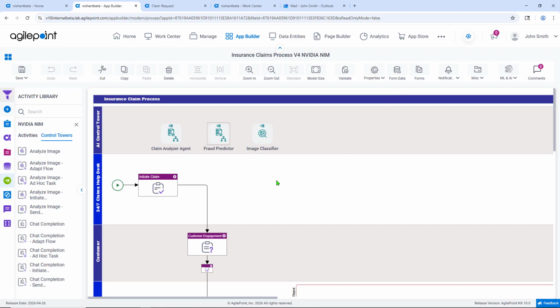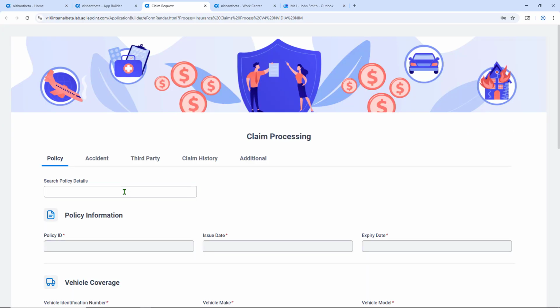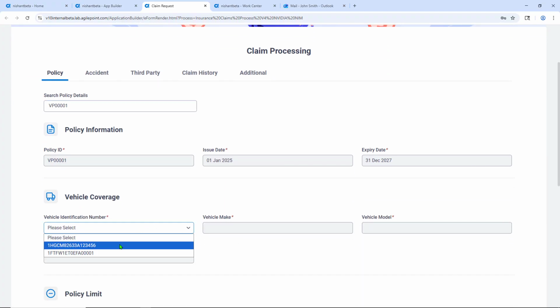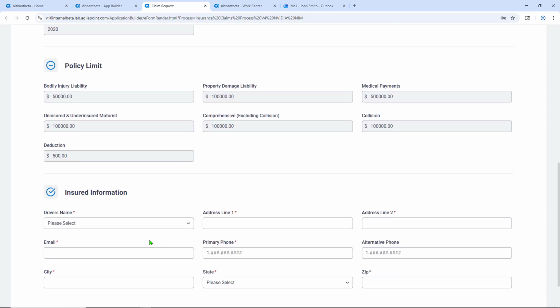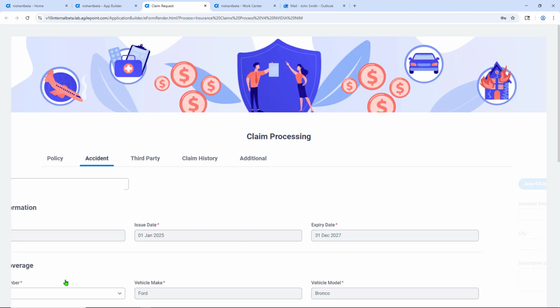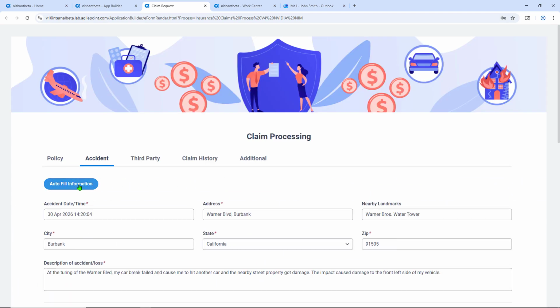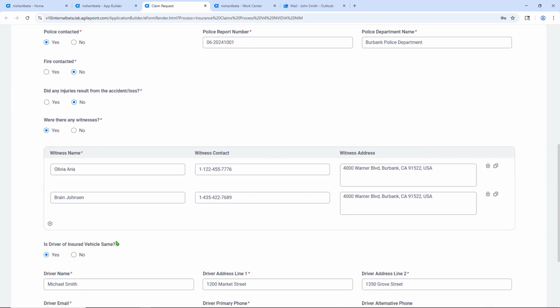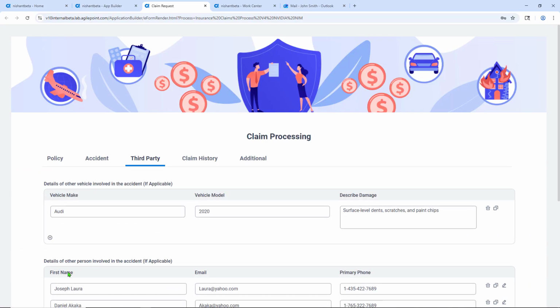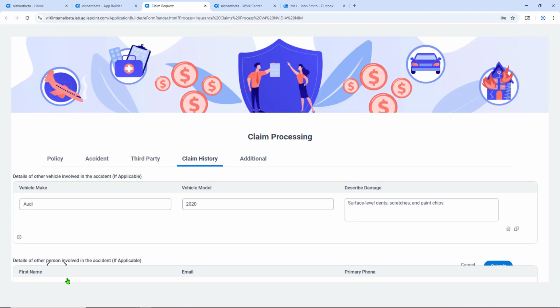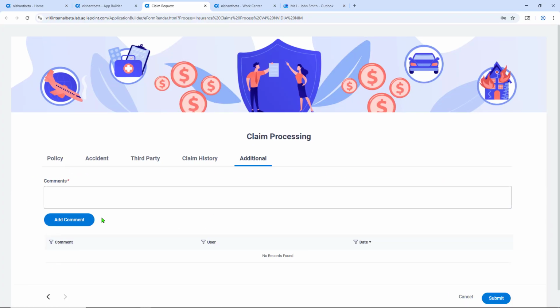Okay, so we're going to go ahead and run the application. So moving into my form, I'm going to play the role of the call center employee. A customer has just had an accident and I want to retrieve details about their policy. We'll select the vehicle involved, the driver's name, capture initial details about the accident, the third party involved, prior claim history, and lastly, we'll leave a comment and open up the new claim.